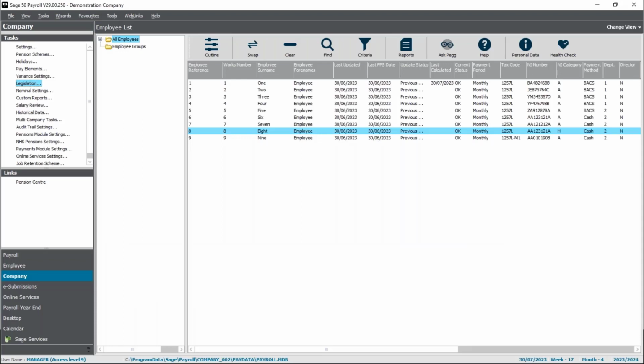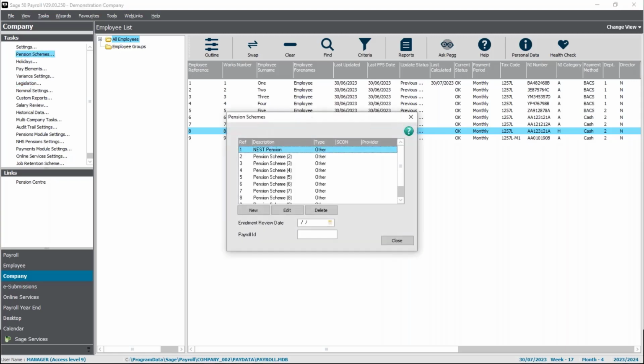So here we are in Sage 50 Payroll. The first thing we need to do is go ahead and set up our pension scheme. To do this, we're going to click Company in the bottom left-hand corner, and then we're going to click Pension Schemes up here in the top left. Here we have a list of our schemes.